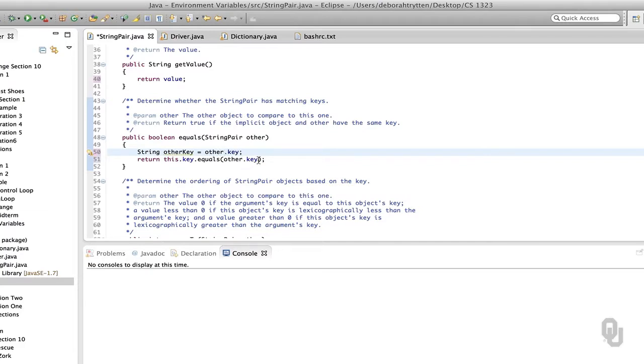And then here, we'll make the comparison to the other key. Now, if that makes it easier for you to understand, that's great. There's no shame in doing it this way. Obviously, the other way is a little bit more concise.